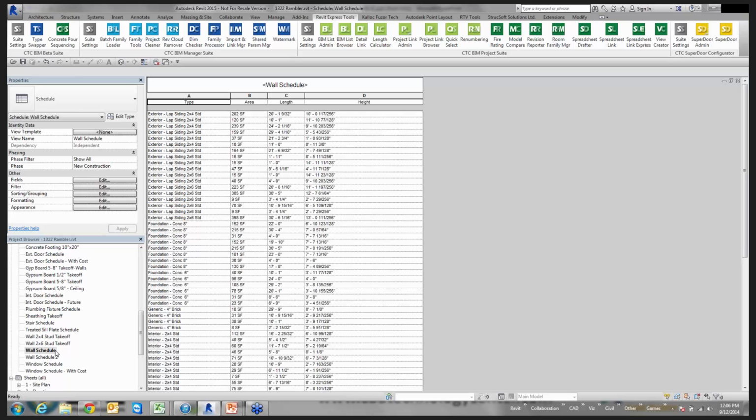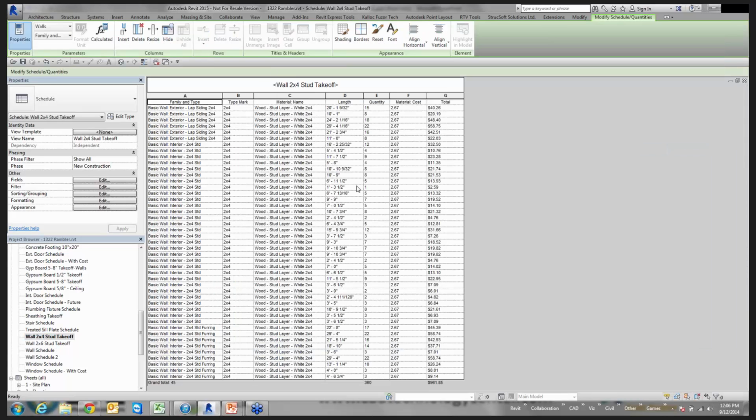And then, if I switch to a different schedule, I can start filtering things down based off unique properties that I've defined: material information, length, quantity, material, and a total cost. And a couple of these are calculated values that are within the Revit models. So that's great, and Revit can do all of that.